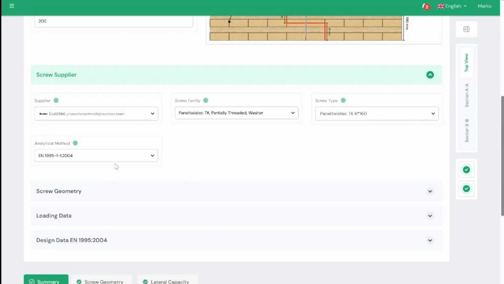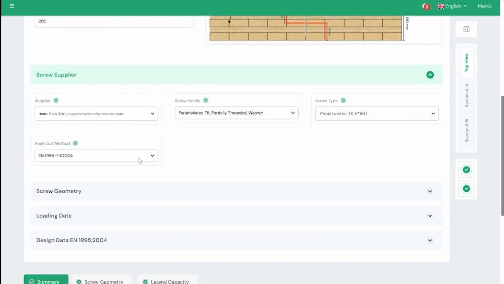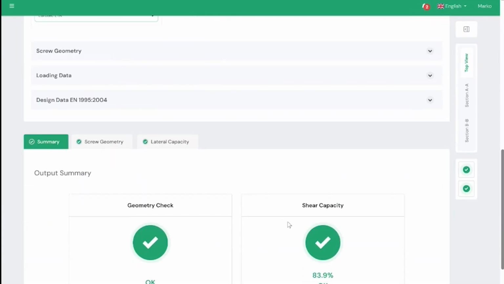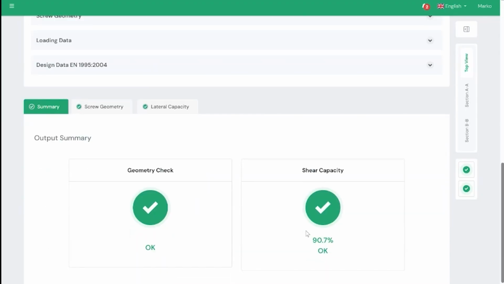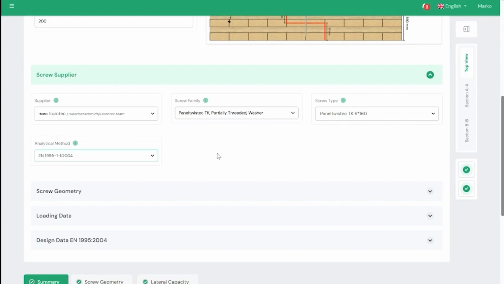Going further, we also have the option for different analytical methods, as some suppliers have specific calculations regarding the rope effect and differences in how the application of these screws works in mass timber, such as the intermediate edge distances. Something that is important to have as an option is going with the ETA from a specific supplier. Choosing that might not affect the overall capacity of the connection. If we see the result of this connection with the ETA, and then switch back to Eurocode, we're going to see that the difference is around 7% in this case.